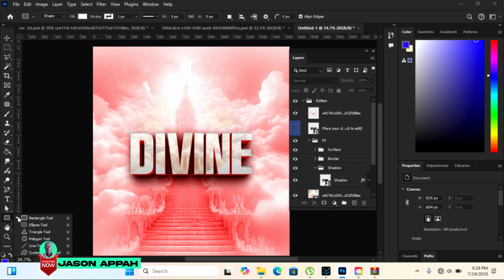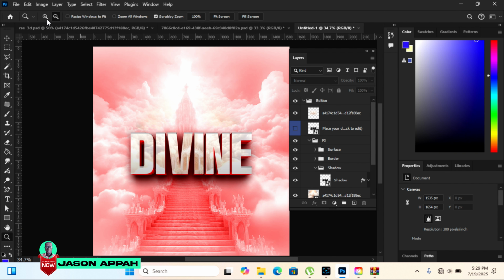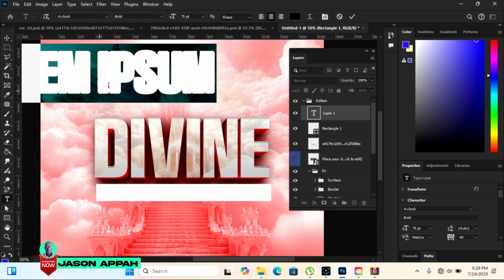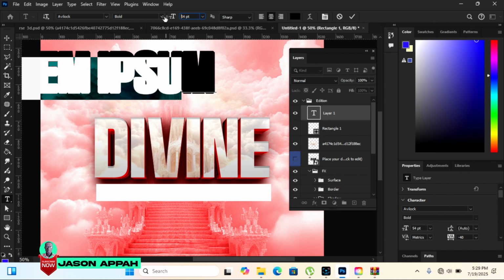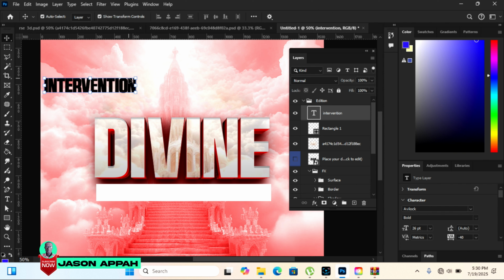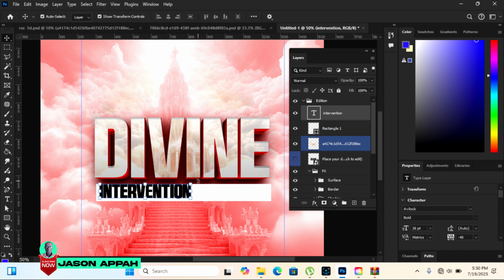Now let's click the rectangular tool and zoom in a little bit and draw a shape here. So here I'm going to write a text in there. Diversion. Bring it down here.